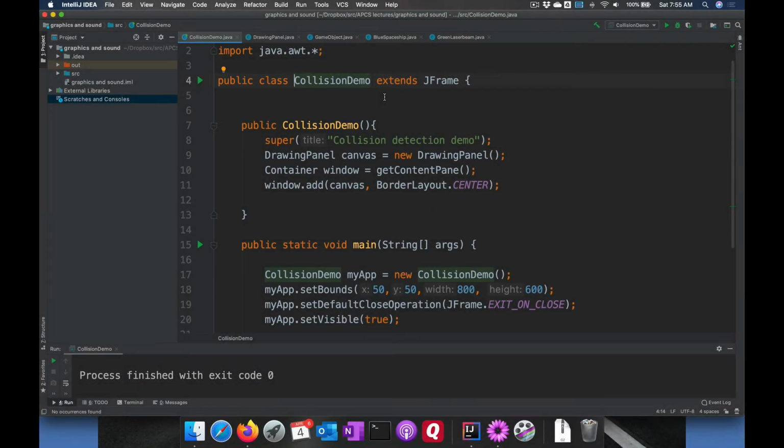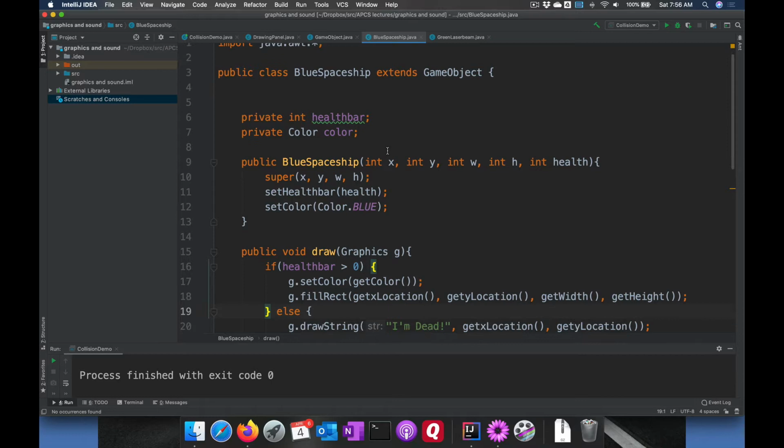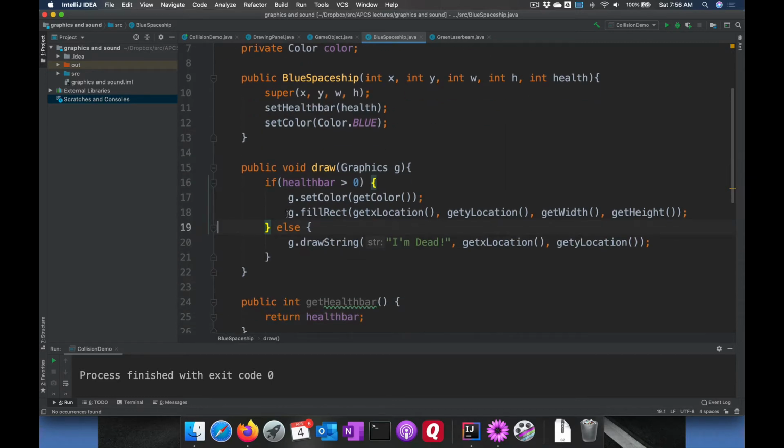So the basic idea with graphics and sound is it's a two-step process. First, you have to load the file from your hard drive, and then you need to modify your drawing command, which we were using FillRect, to draw that graphic instead. So you can see I'm back in the Collision demo project now, and what I'm going to do is inside the blue spaceship class, I'm going to have it draw an actual spaceship instead of using this FillRect command down here inside the draw method.